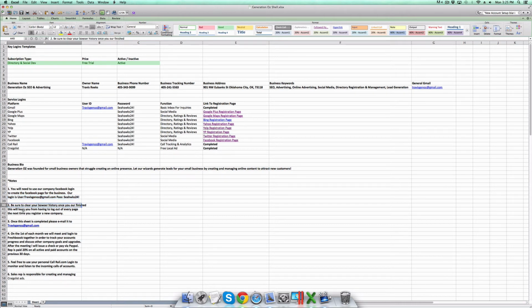And then be sure to clear your browser history once you've finished the entire process. We'll get into more detail on why we do that later. It's to keep from having to log out of every single one of these web pages each time that you are going to create an account. Once the sheet is completed, you'll email it back to travisjinoz@gmail.com. At that point, you're finished with that account. You won't have to do anything again for it.